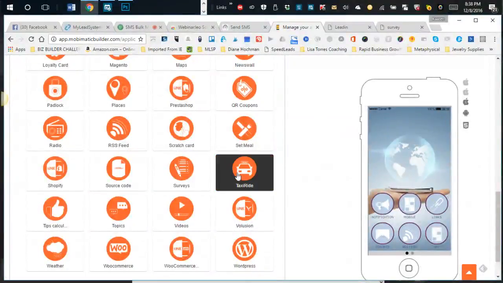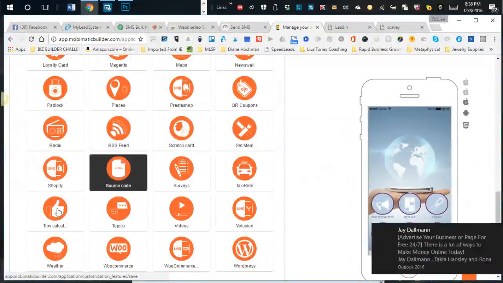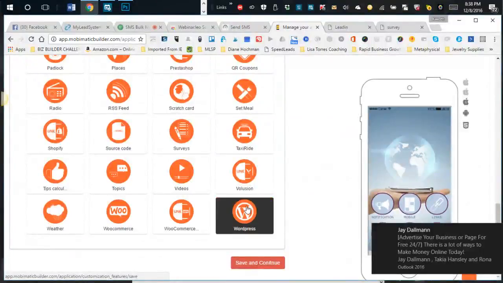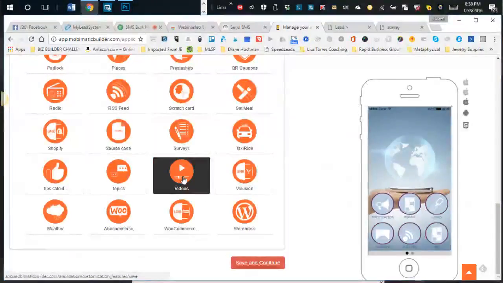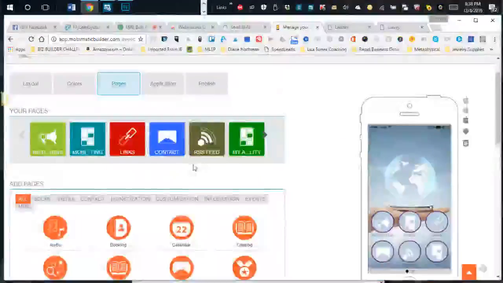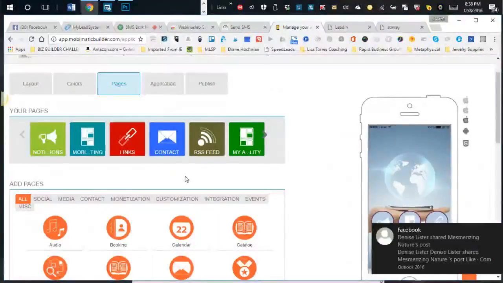You can have a taxi ride, like you can put the taxi information in your app. You can have a calculator. You can have an e-commerce store, weather, WordPress. You can have anything. You can do surveys and contests. I'm telling you, this is a powerful, powerful app. So it takes a little bit to build one, which is why there's a setup fee.